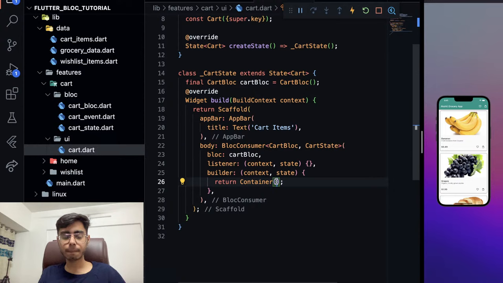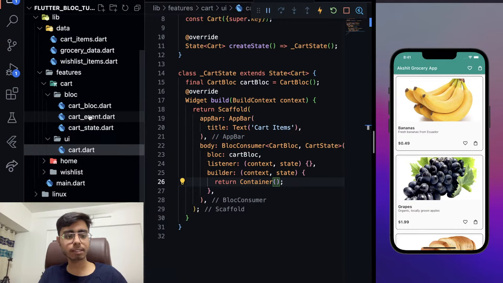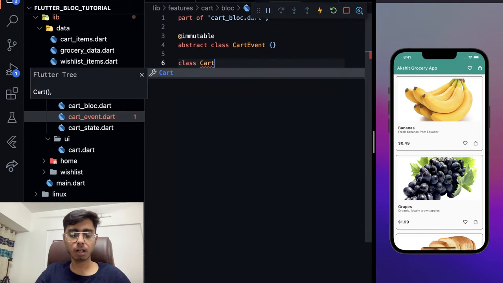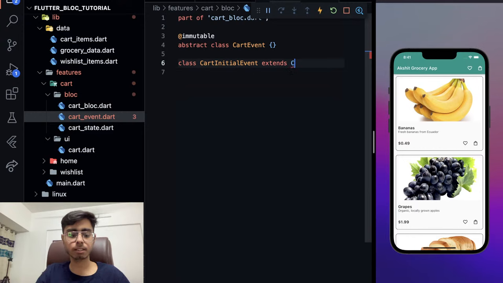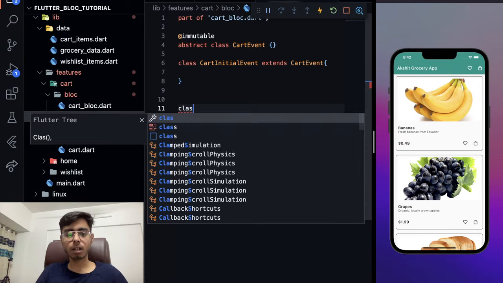So similarly, what I'm going to do is in my cart event also, I'm going to have a cart initial event. So class cart initial event, it is going to extend my cart event. This is simple inheritance. And it is going to return me final. Okay, it is not going to take anything, and initial state is handled. Now I'll have one more event.